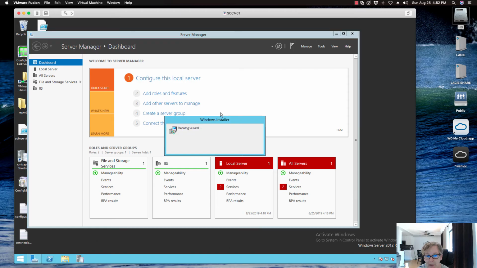Now, before you upgrade to SCCM 1906, you need to be at least on 1806, 1810, or 1902. So if you're on one of those versions, you can just go straight to 1906. If you're on any earlier version like 1710 or 1511 or any of the older versions, you will need to at least upgrade to one of those versions that I mentioned, 1806, 1810, or 1902. And then from there, you can go ahead and upgrade to 1906.